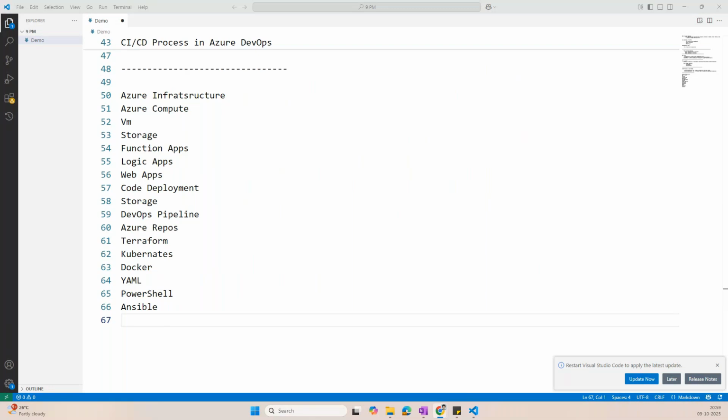Azure infrastructure means you'll explain about high availability and deploying and maintaining the servers and all, right? Yes, correct.